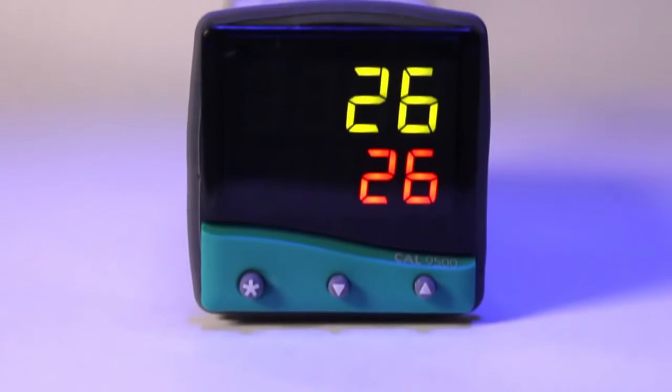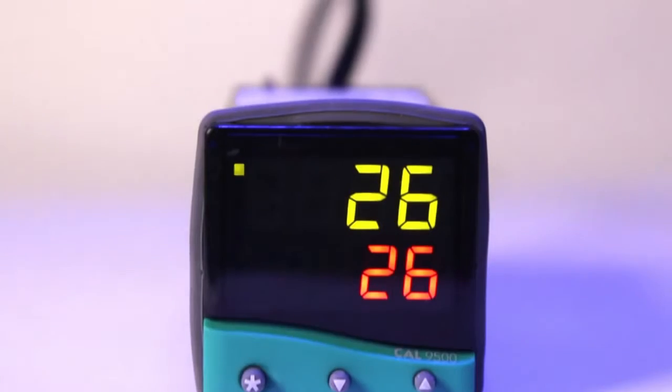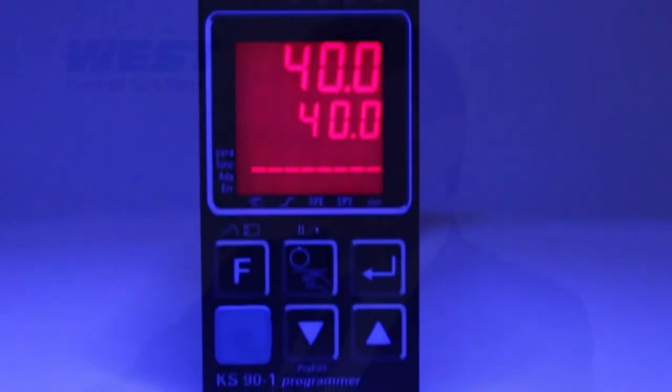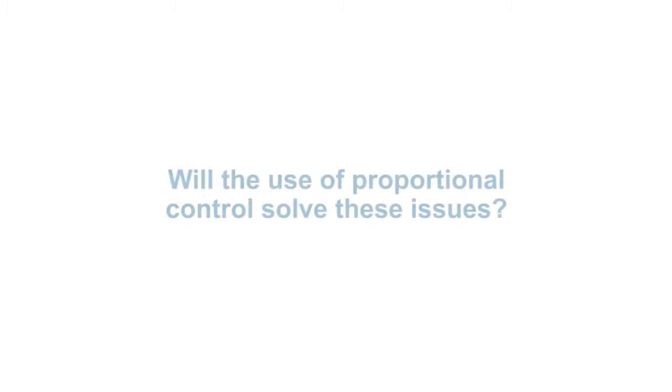Setting the differential too wide on the process will lead to an extra amount of oscillation up and down, but can be useful to help prevent excessive wear in the control output device, such as a valve or perhaps a contactor or relay. The user has to compromise between good control and the life expectancy of the components in their process.